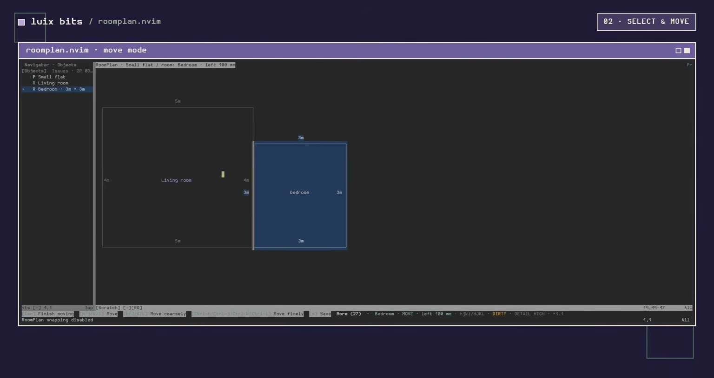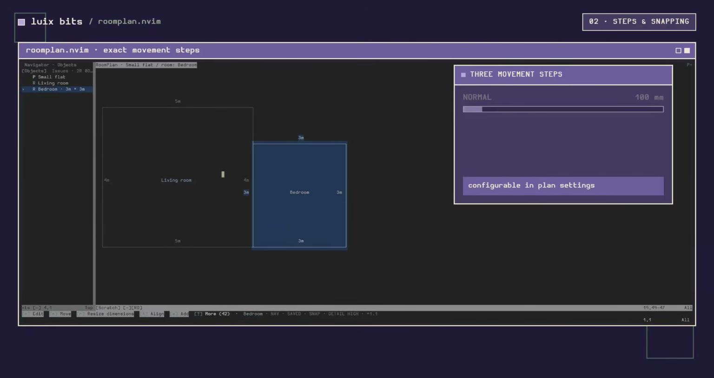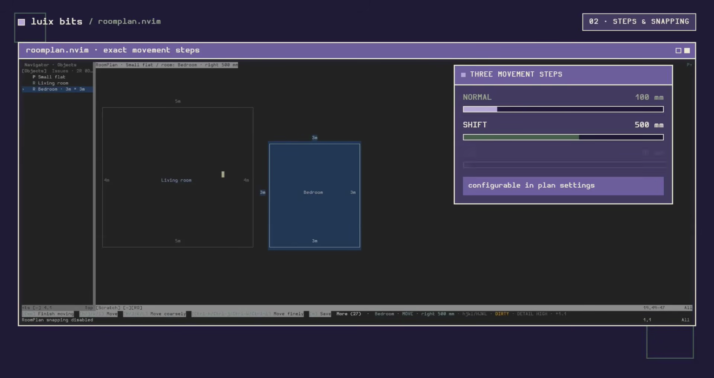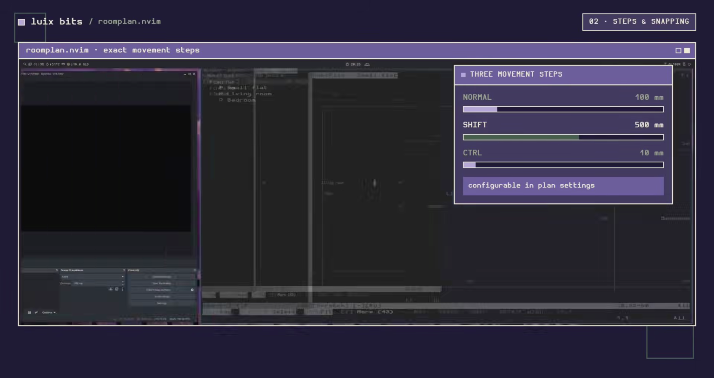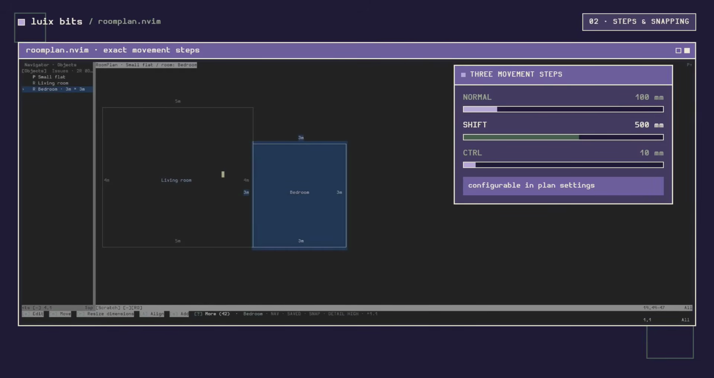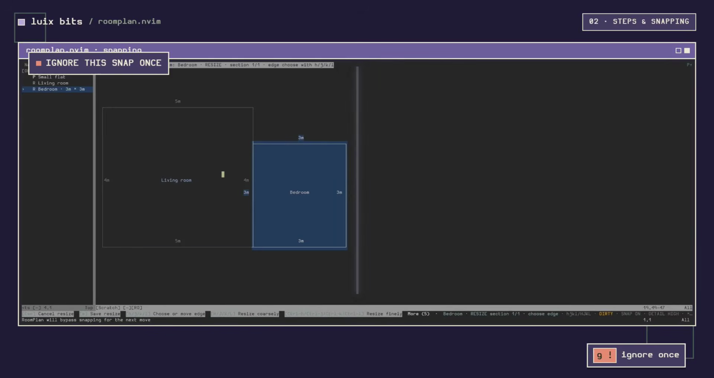Movement works the same throughout roomplan. I press M to enter move mode, then H, J, K and L move left, down, up and right. Those normal keys use the normal step. Holding Shift uses the coarse step, and Control with a direction uses the fine step. By default, those are 100, 500 or 10 millimeters, but all 3 can be changed in the settings. Snapping highlights the edge that it found. If I don't want that snap, I can press G exclamation mark and ignore it.